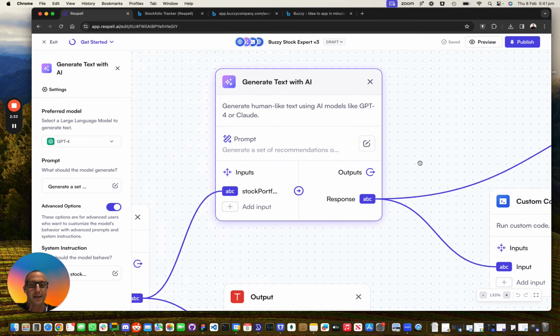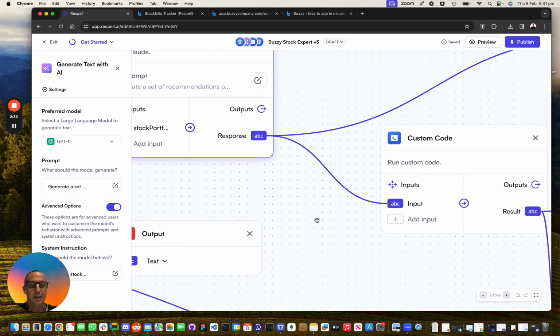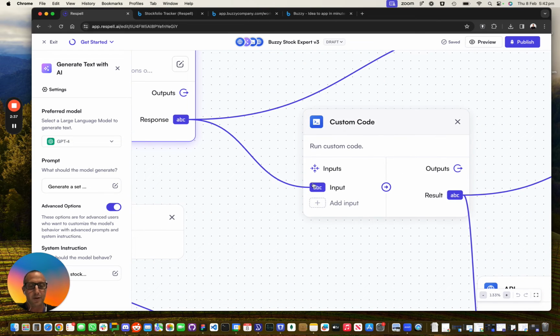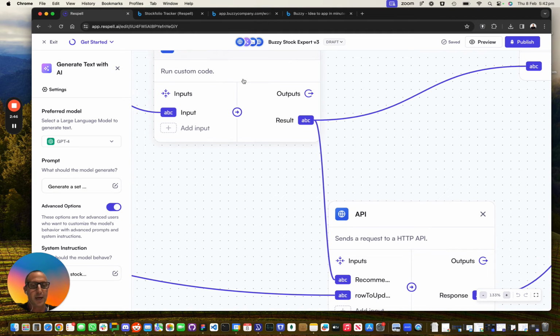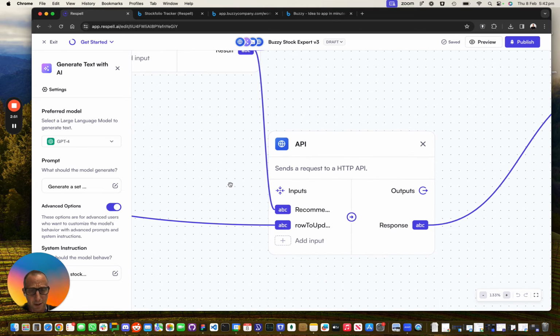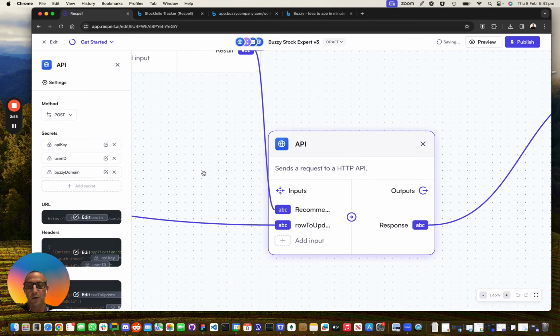Once we've got that information out of the AI, there's a little bit of custom code over here which just formats it. I've got a blog article, it's literally 2 lines of code that just stringifies the result, so we can call the Buzzy API. I understand that the Respell folk are going to be looking at making this a bit easier. You don't have to do that code, but I provided it in the sample. And then we're going to call the Buzzy API to go and make an update to the field in the data table, the recommendations one for that portfolio.